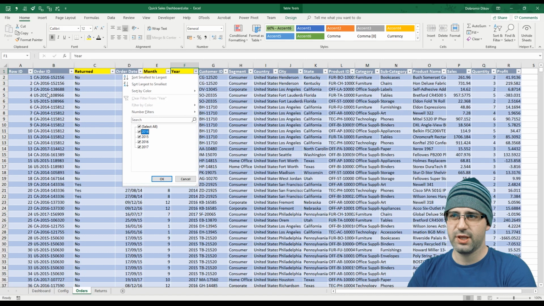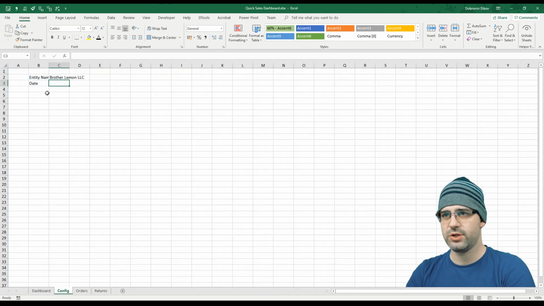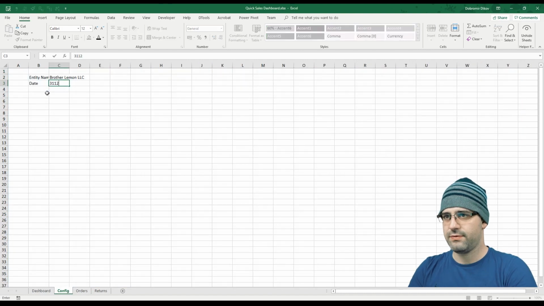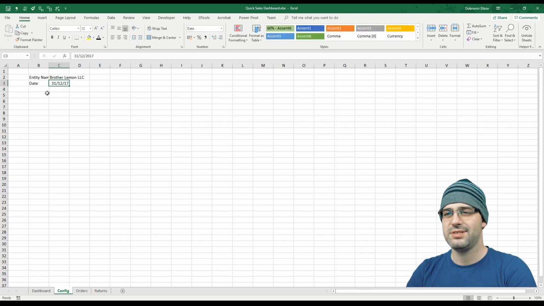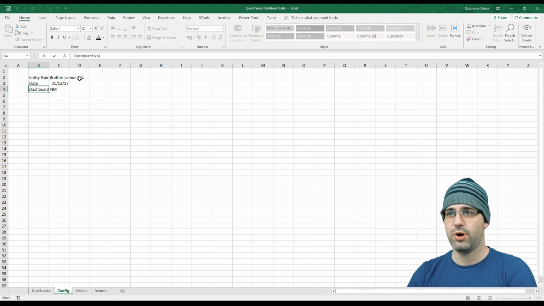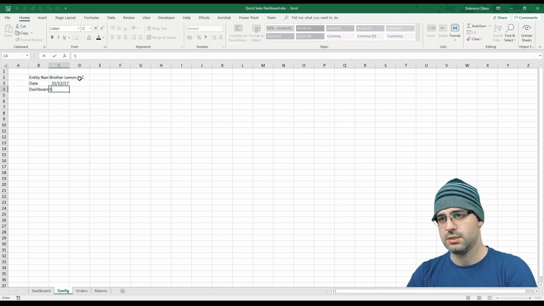We only have 14, 15, 16, 17, so let's say that we're doing this as of 17. It's not gonna recognize it as a date because it's not an ERP system. Okay, now it's a date. Have the dashboard name. So our dashboard is gonna be sales dashboard.